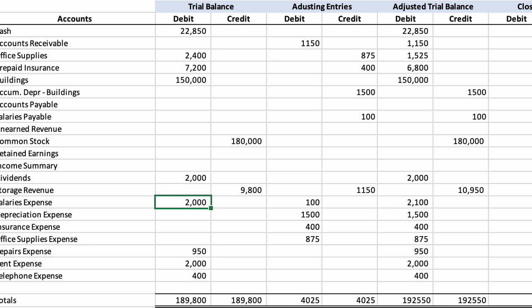As we go, we need to be careful to place each balance in the correct column. If something looks off, for example, if a debit is accidentally put under credits, then debits and credits won't match. Once we fix those, our adjusted trial balance will show equal debits and credits. That tells us we've recorded everything correctly, and we're ready to move on to preparing the financial statements.